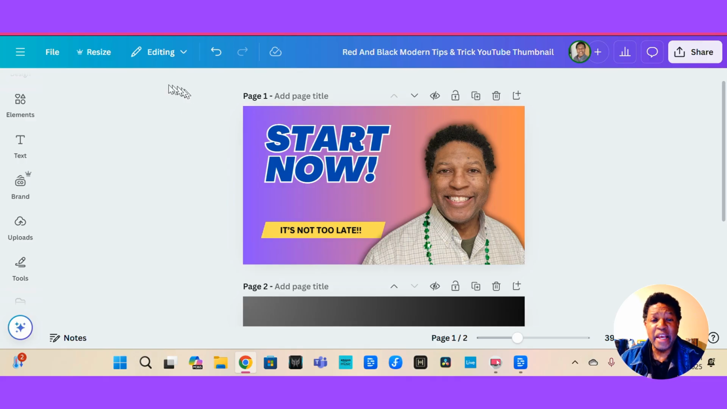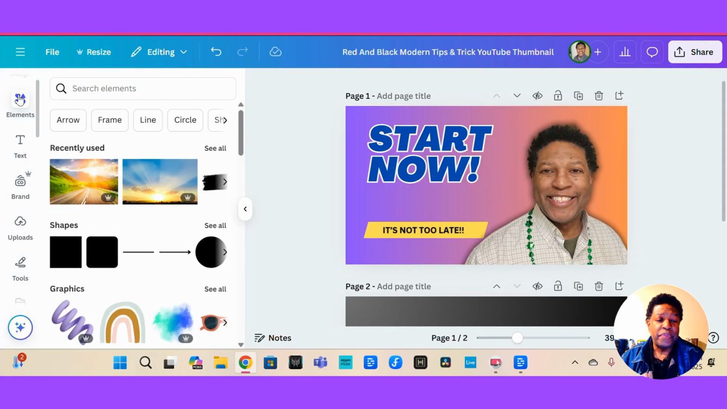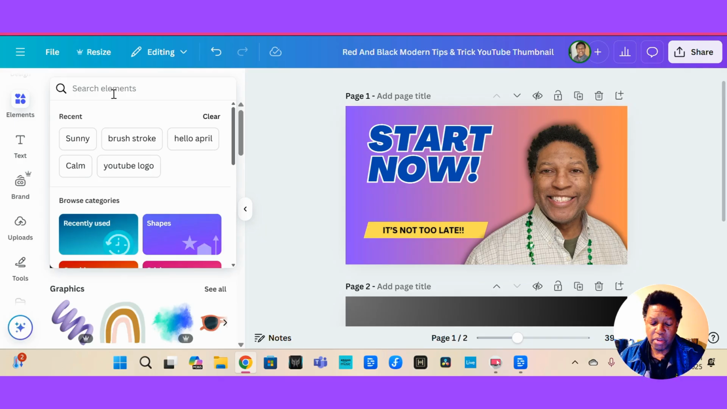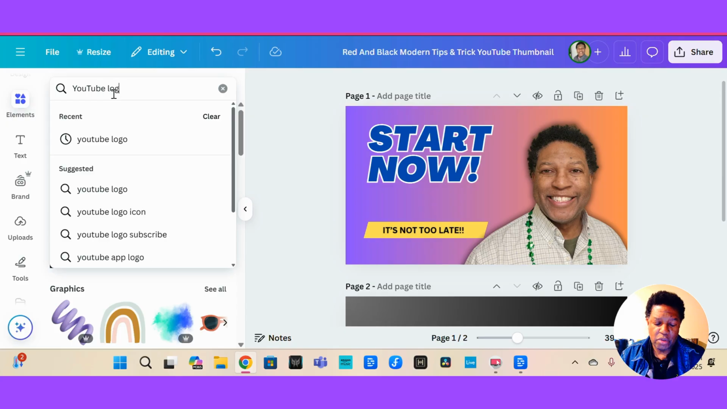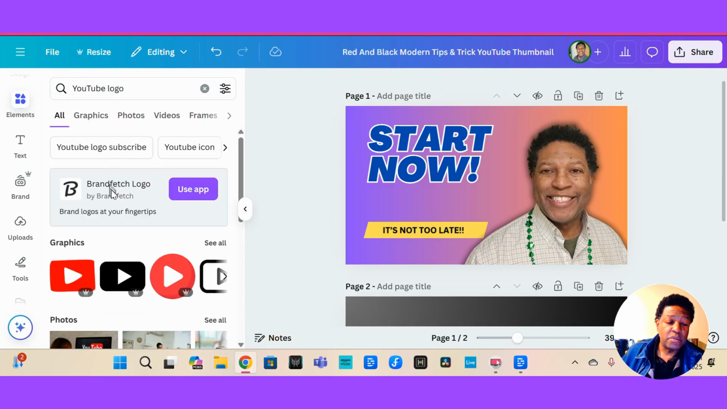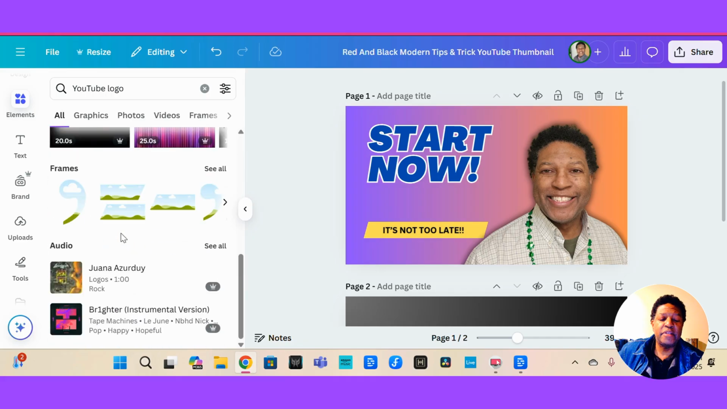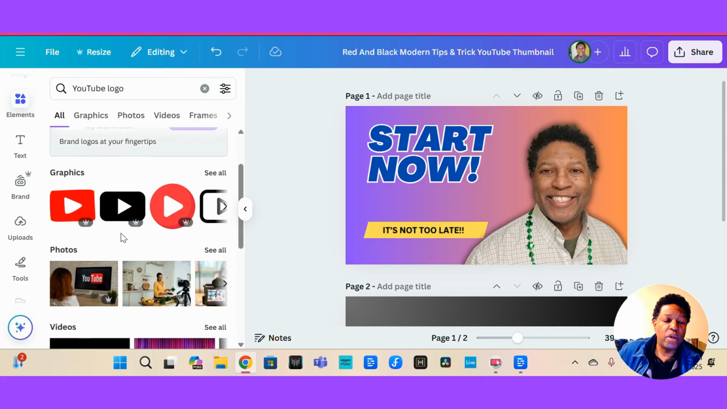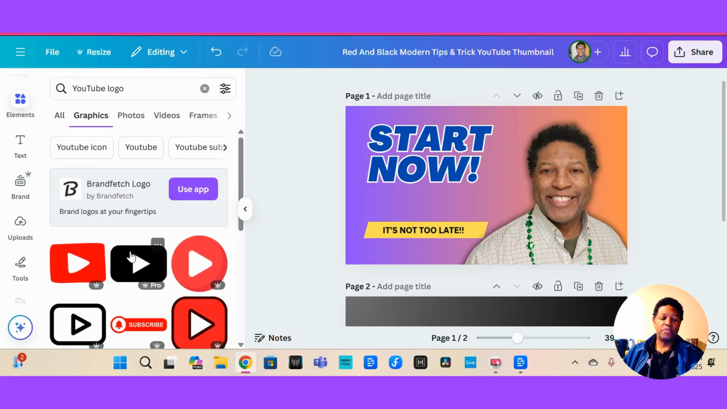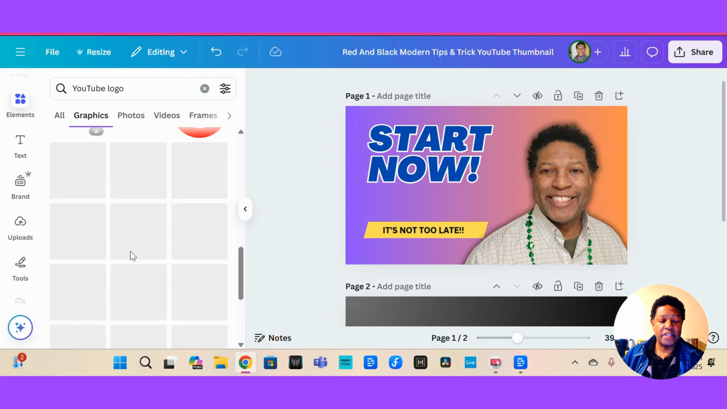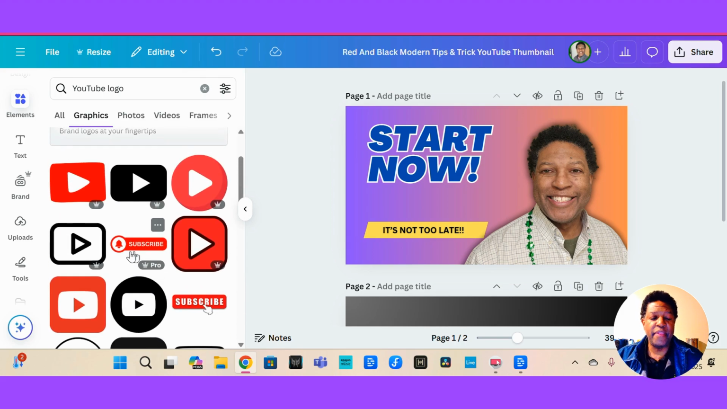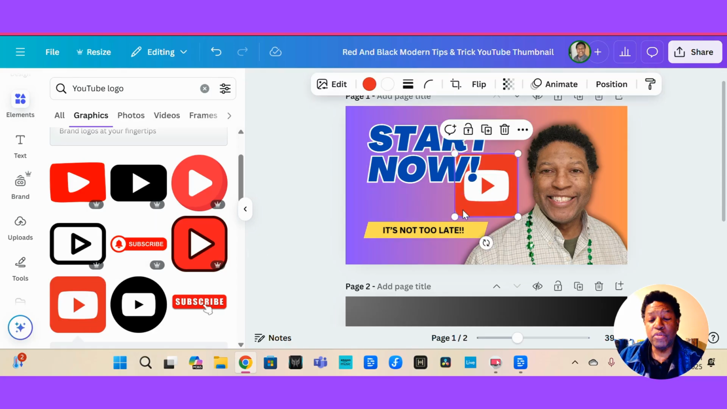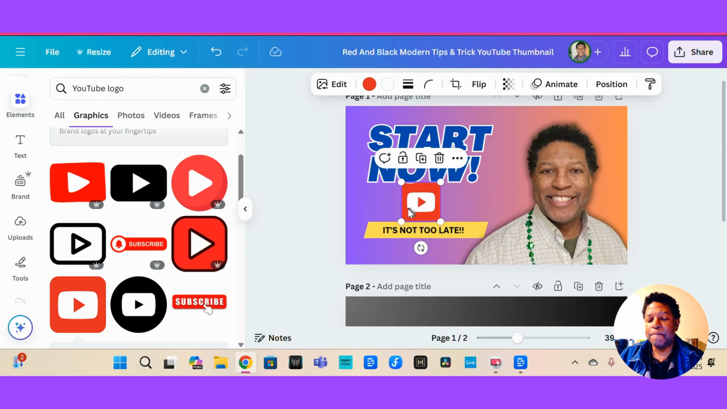So what we're going to do is add an element, and I love this. Watch here, elements right up top, and we're going to type in YouTube logo. YouTube logo, and look at that. All these things come up. We're going to go with the graphics. See what they have in the graphics area of that. Let's go with this one. We're going to put a YouTube logo in there because now we kind of know by looking at it what we're talking about. Start now.